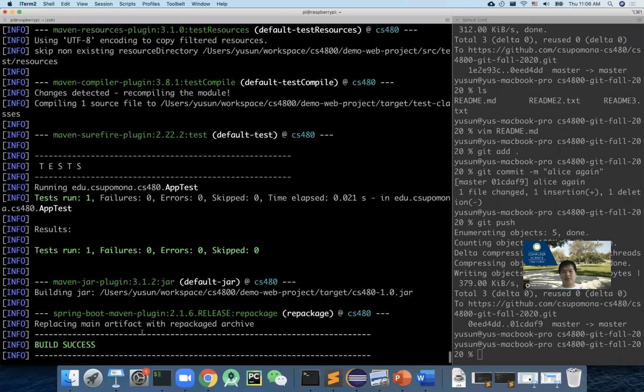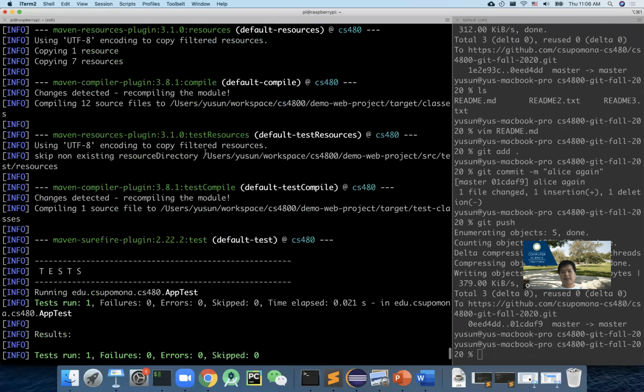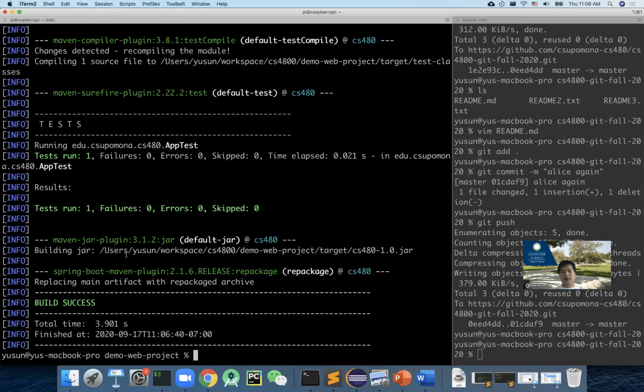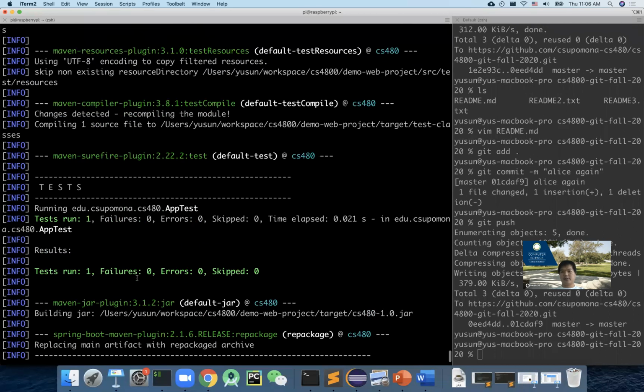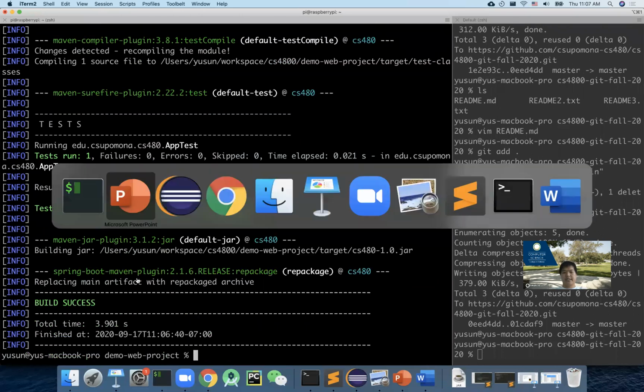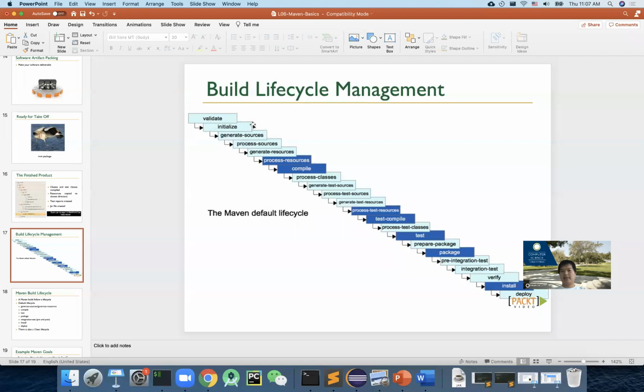All right. As I showed you, they compile all the code, compile test code, run test code, generate jar file, and do some other things like replacing the main artifact. They do a lot of different steps, just like a pipeline. They do that one by one and finish all these tasks. So these are different stages when you are building the software: validating, making sure the files are okay, and then you compile them. Then you run the test, and then you generate a package, which means you generate a jar file. And after, you can also do something else like verify, integration test, install and deploy.